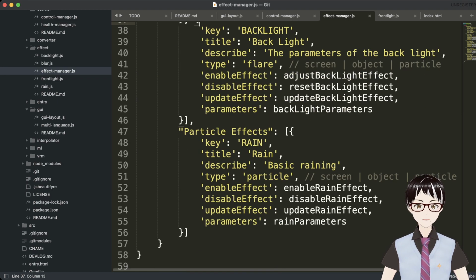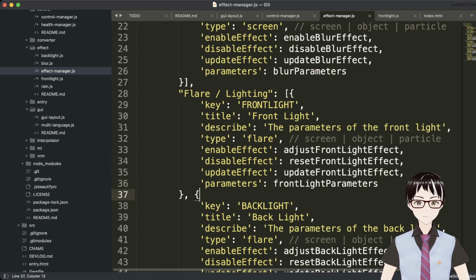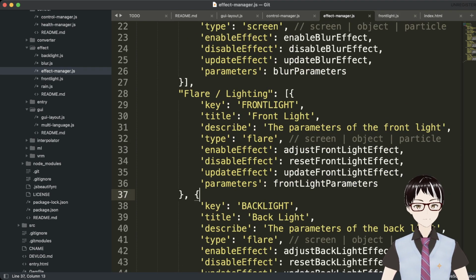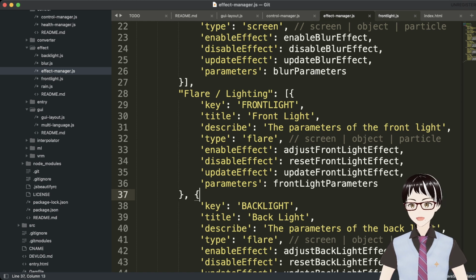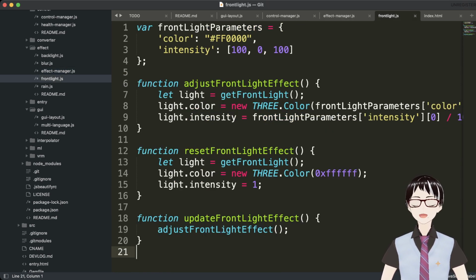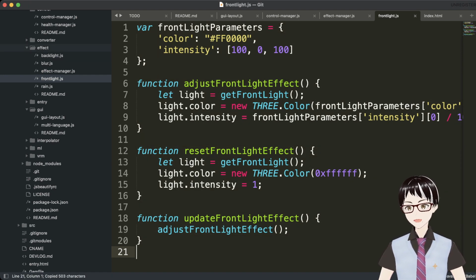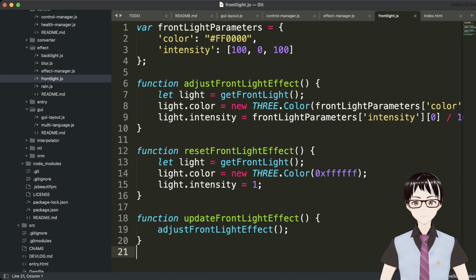Because we're seeing that inside this configuration file in effect manager, there are not a lot of things, right? So these functions and parameters are defined in the corresponding effect files, which is the file you will need to create if you are going to create a new effect that you would like. So for example, here we're having a front light effect. And as you can see, inside our effect folder, there are already a front light and also a backlight.